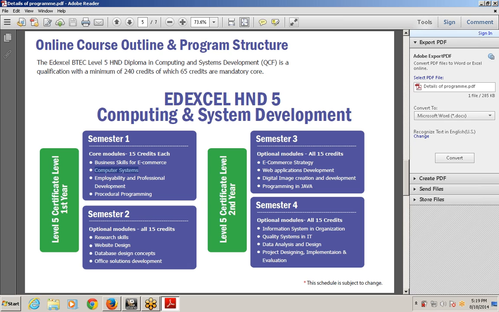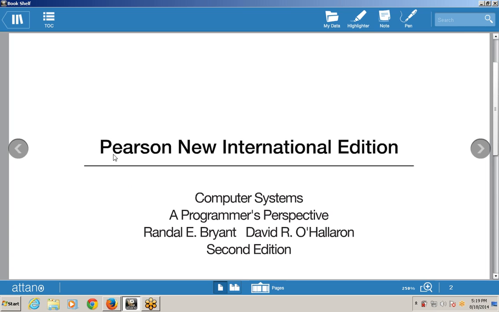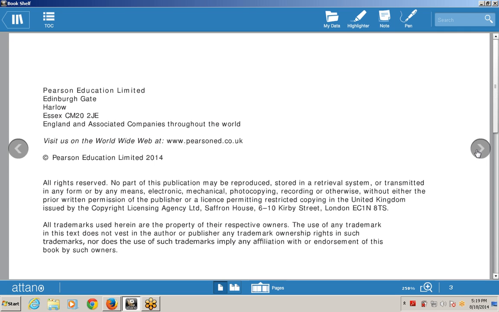I think there is no hard and fast rule for going into the detailed version, so I am opting for the programming language, that is, some basics of the computer system. So I am going to start with this topic, computer systems. So let's start. This is a book given by Pearson New International Edition, Computer Systems: A Programmer's Perspective, by Randal E. Bryant and David R. O'Hallaron, 2nd edition. So this is the module name.